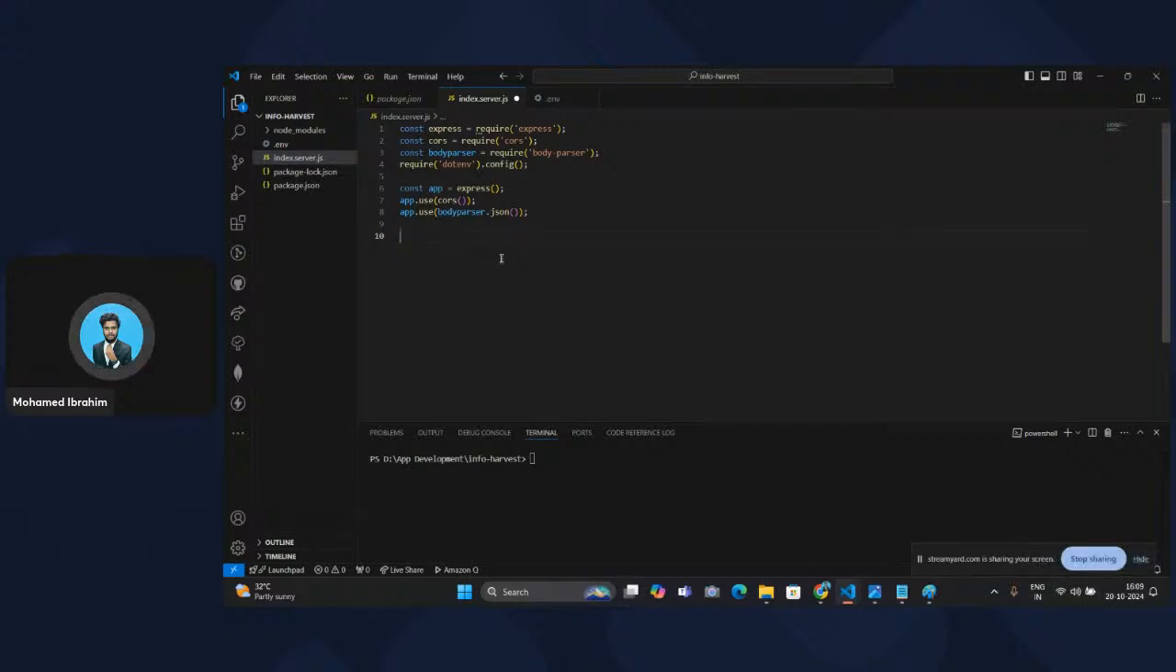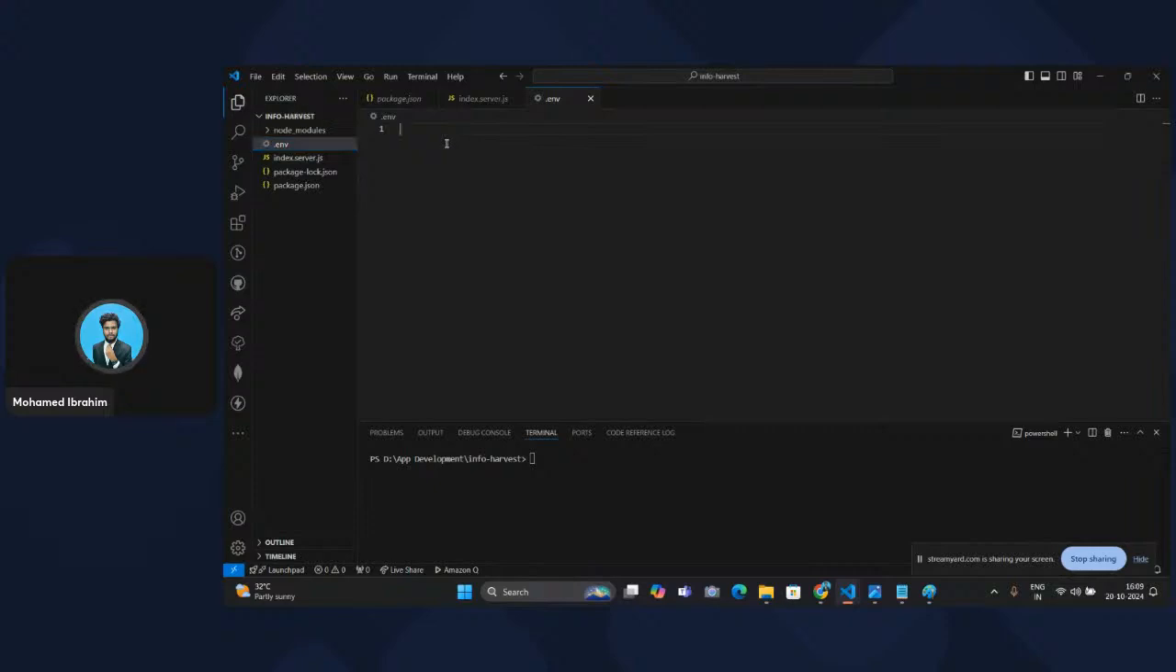So I have required these packages, and after requiring them, I have used them, passing express as an object to the variable called app, and from that app I have used cors and body-parser as JSON. Next, I am going to assign my server a specific URL name. To provide that, I am going to mention it in this .env file. First, I am going to mention the port.